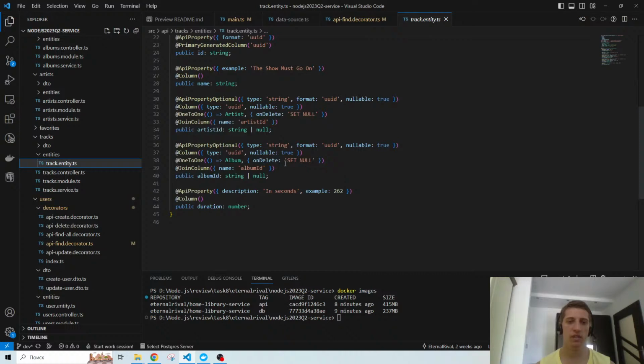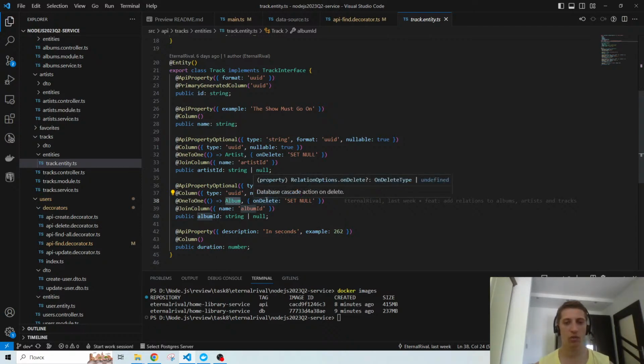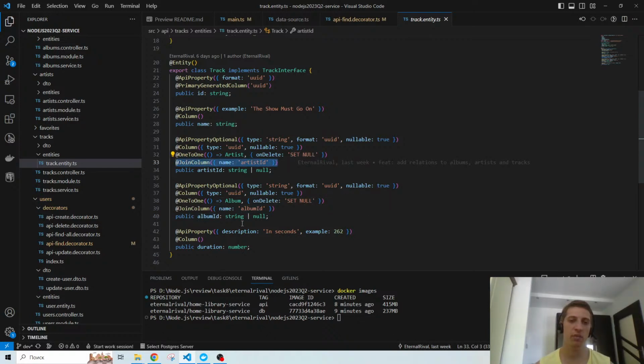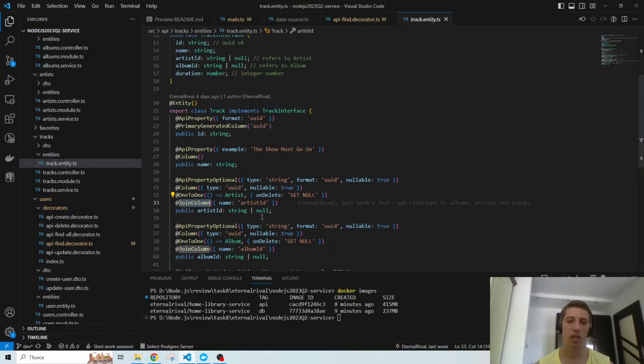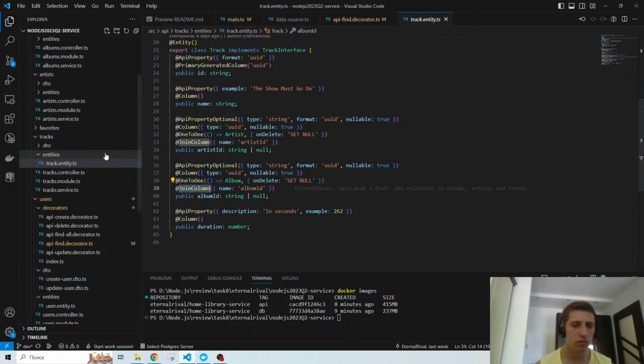What is interesting here is that we have relations for tracks. We use a one-to-one relation to artist. Also, we have a relation to album. That's correct because one track can be related to only one artist and only one album. And on delete, we set it to null. Here we use cascade and we use database features to set artist ID and album ID to null on deletion of the related entity. And we have the JoinColumn decorator. That means that artist ID relates to the artist ID in the corresponding entity.